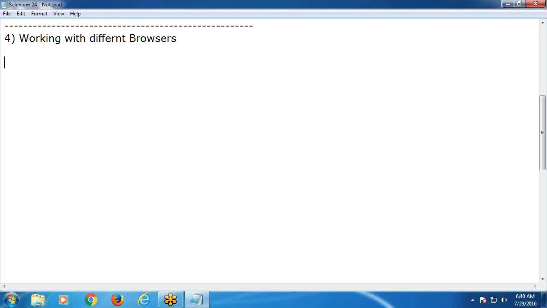By default, the Firefox driver comes with the Selenium server standalone jar library. But for Chrome, IE and other browsers, there are libraries that need to be instantiated externally. We need to download browser drivers for Chrome, IE, Safari, etc. But the Firefox driver is a built-in library. Observe these three points.